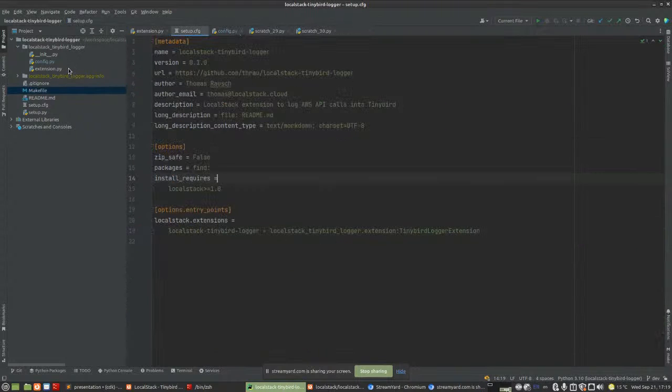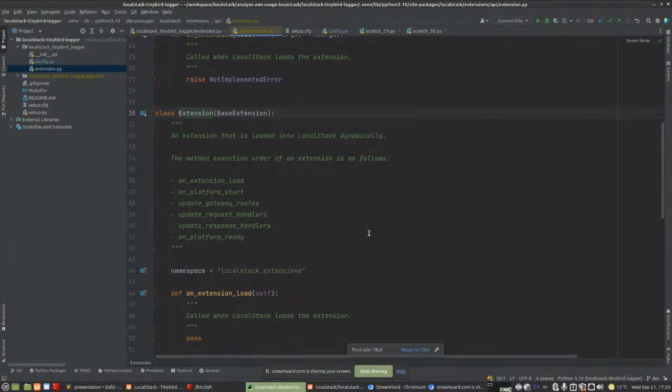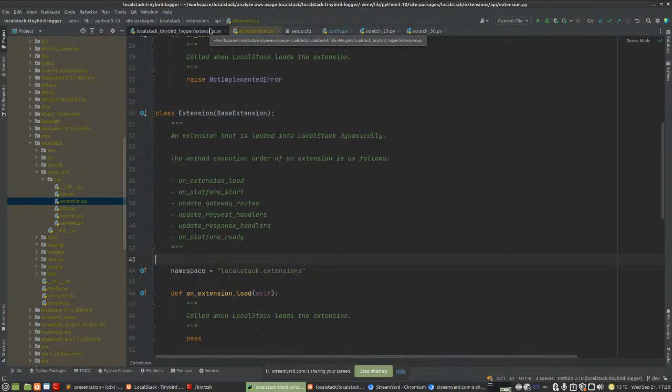I think what's more interesting is to just focus on the code, and on how easy it is to get data into Tinybird. So I have my bare bone extension here. This is my Tinybird logger extension that extends from our base extension, which is the base class for extensions living in our extensions API. If you have all of this set up in your IDE, you'll be able to browse the code and the API documentation for the extensions and everything we expose as part of the public API.